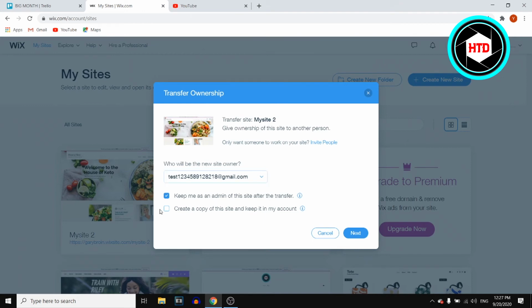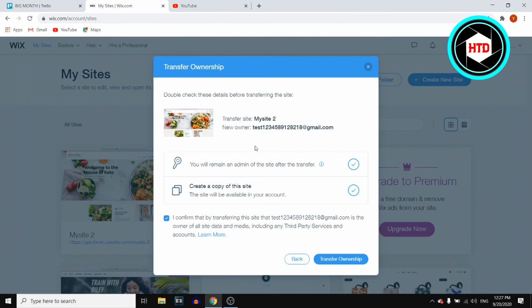So choose an option, click on next, and right here you can actually double check these details before transferring the site. So click on transfer ownership right there, and that's how you can transfer the ownership of a website on Wix.